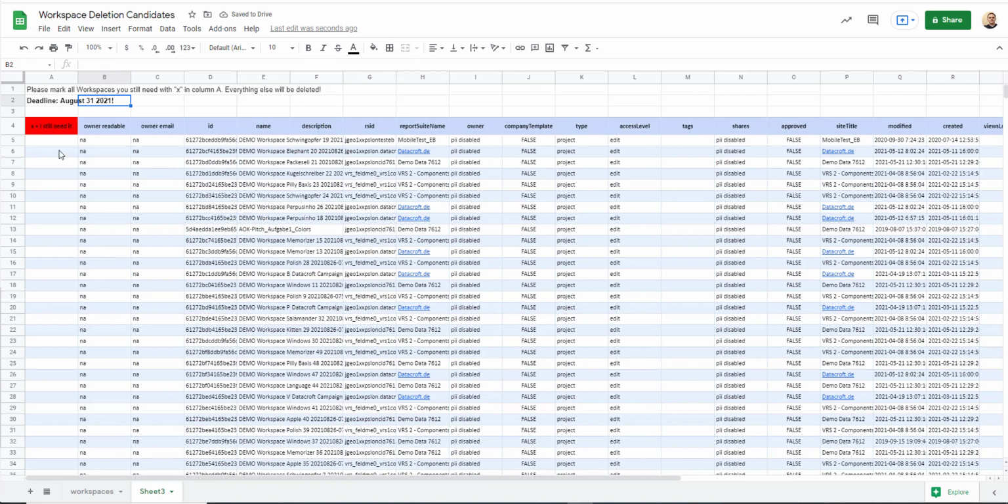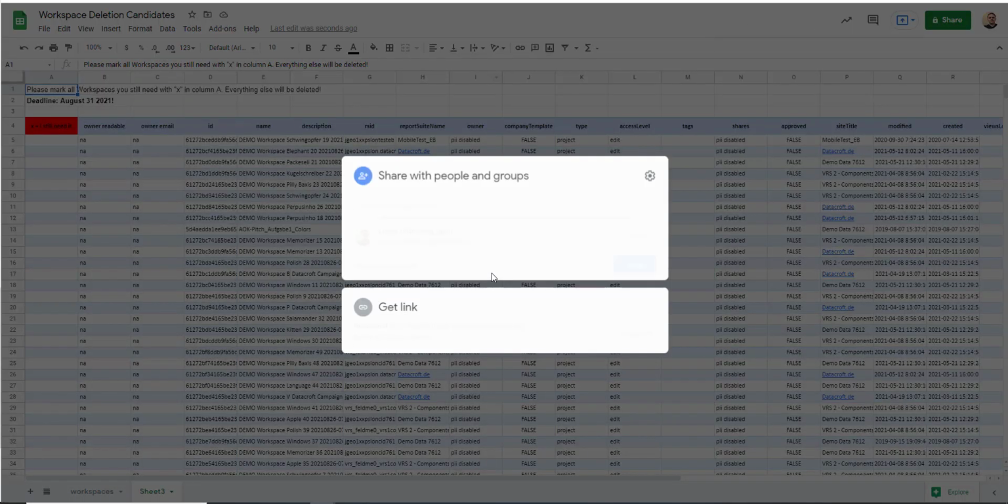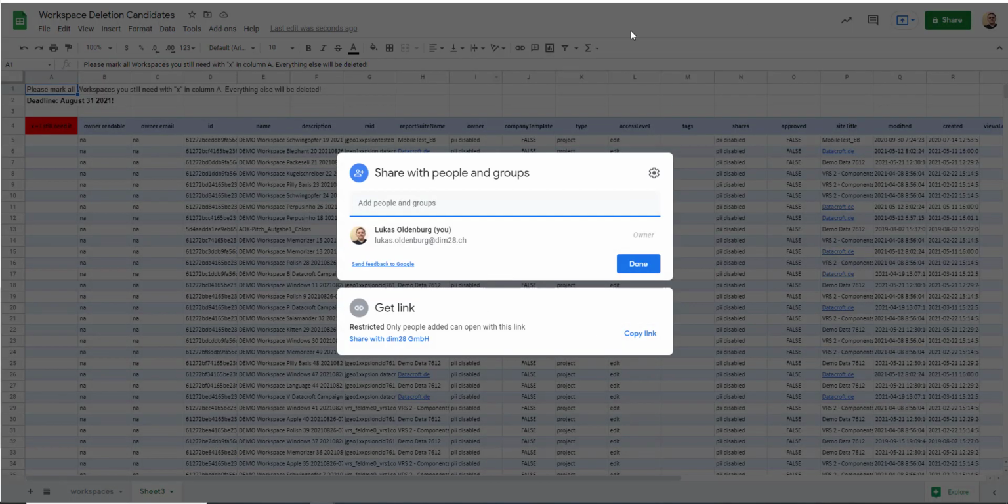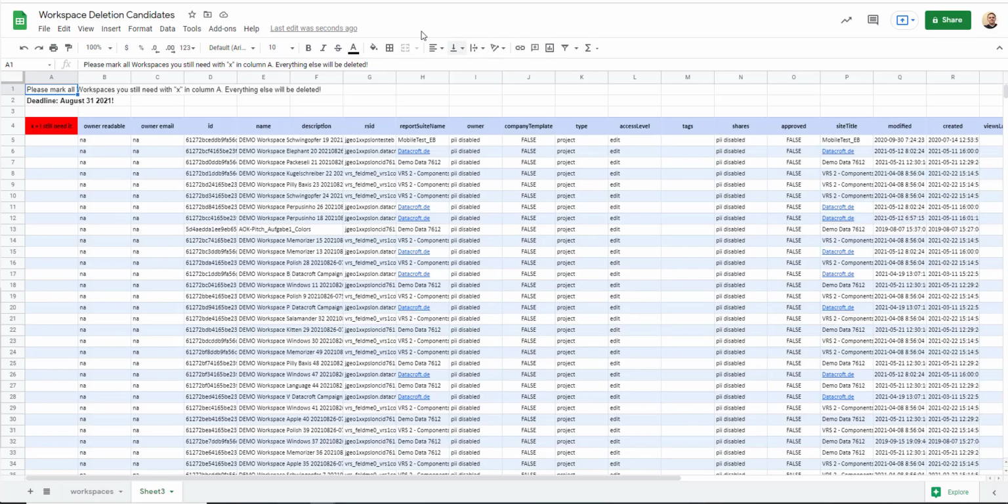And now, and I did this in the meantime, you'll just add another column to the left that says, for example, X means I still need it. Then you'll write some text above it that people should mark all workspaces they still need with an X in column A, and that everything else will be deleted otherwise until August 31st. They have time to do that. Then maybe call this sheet Workspace Deletion Candidates and share it with your coworkers or with everybody, and send emails to your coworkers so that they have the chance to mark their stuff with X's.